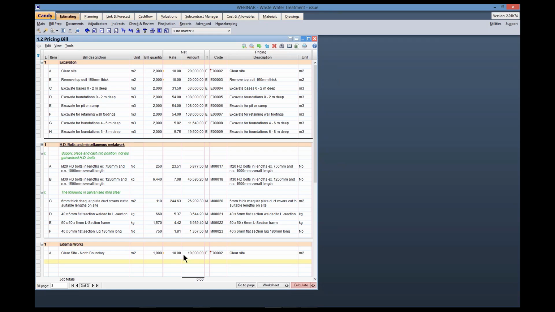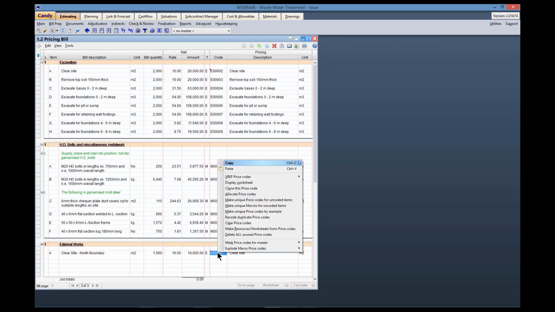And for me to actually change this rate, because it's on a sloping surface, I need to give this price code its own unique price code, so that it doesn't affect the items above with the same price code. Page 3, item A, I'll right click on the price code column. And I'm going to use the right click functions to duplicate this price code and recode it.